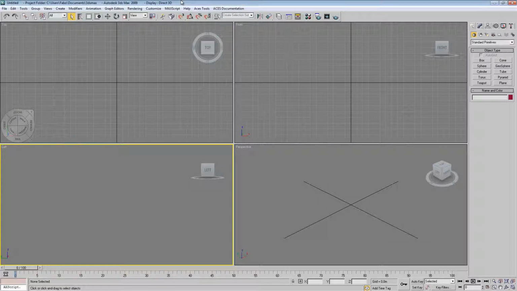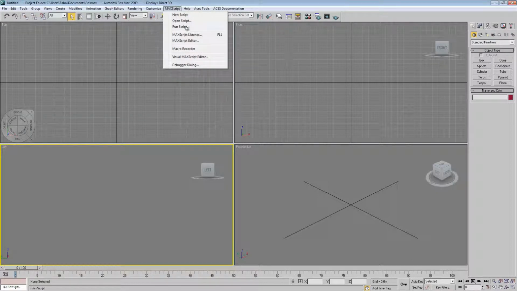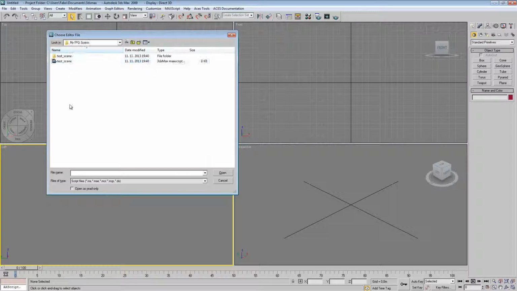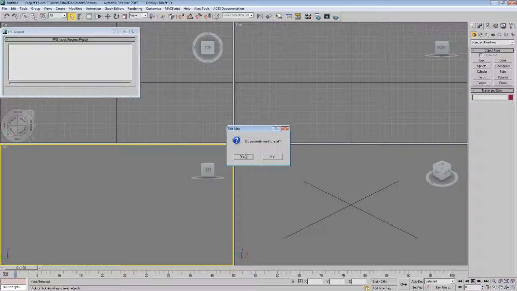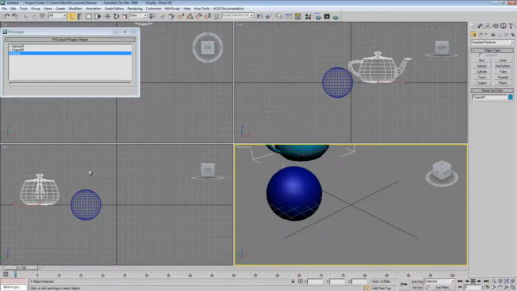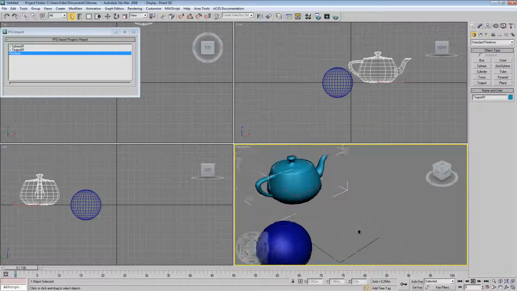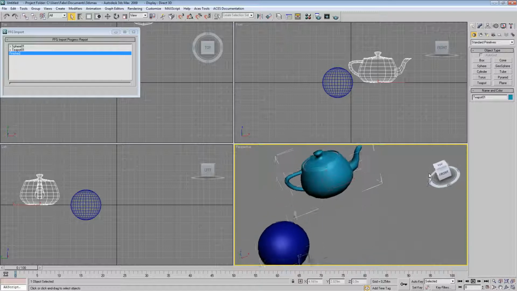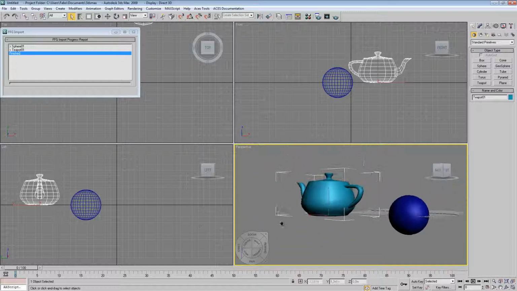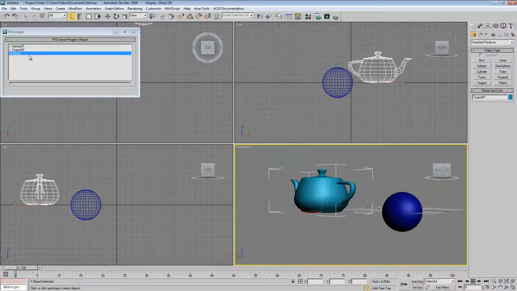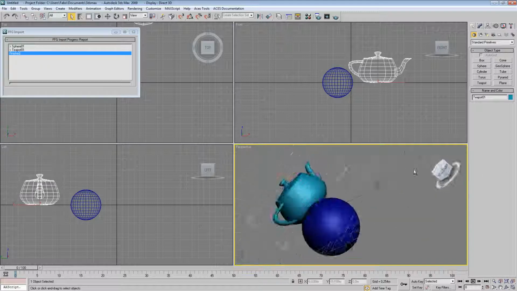So here I am, having opened my 3ds Max 2009 copy. I'm just gonna go into Max script, run script, open my FFG scripts and run the test scene script. Click yes on do you really want to reset, and as you can see, my Gmax scene is copied to 3ds Max. And you can now just save the scene in 3ds Max format and work with it as you would normally.